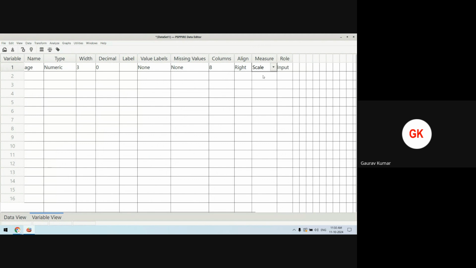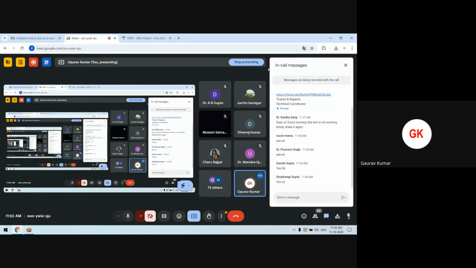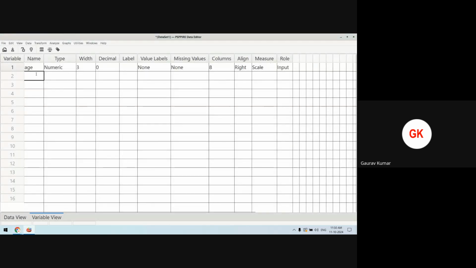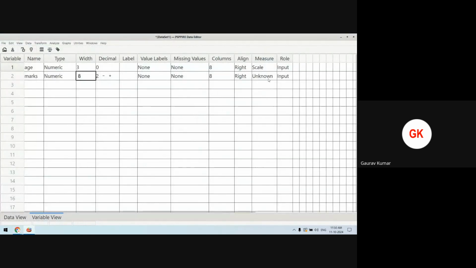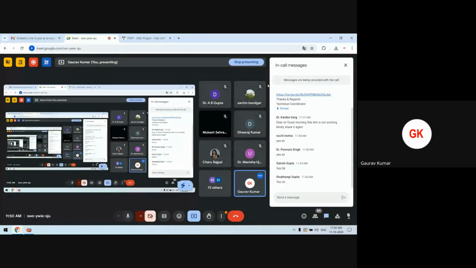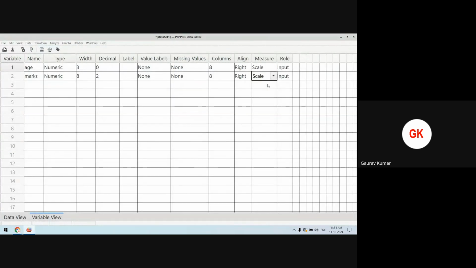Okay. Generally, we use the scale parameter. Age and marks are numeric and decimal. You can put it in unknown also. Otherwise we can put it in scale. Is this clear to all of you? Are you getting this content properly?